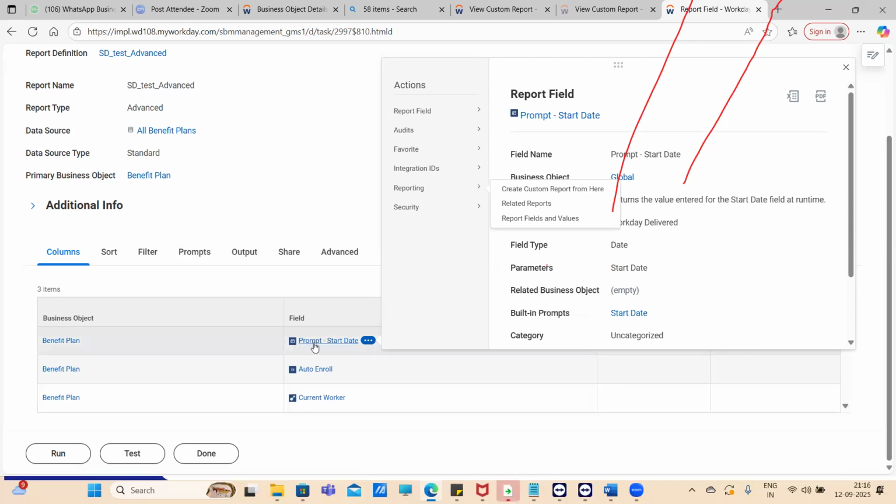Sometimes we will get the same field names. You will get two things with the same names. Then you have to go by this description, to see which one suits you better.